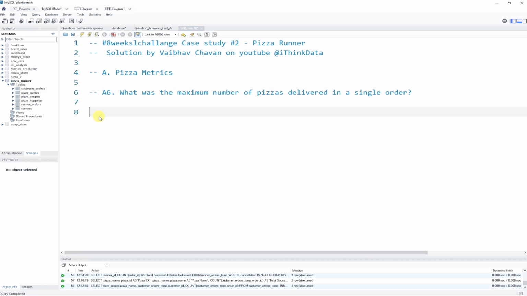Okay, so question number 6 is what was the maximum number of pizzas delivered in a single order? For this we need the customer ID, then the order ID, and the count of the pizza ID as the pizza count. Let me explain with the help of the ER diagram here.